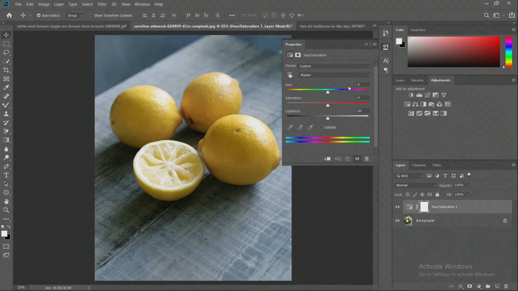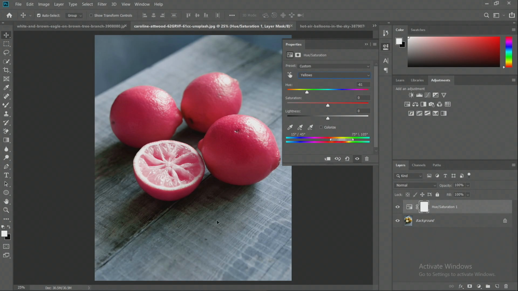To avoid this, click on the master and select the particular color present in the image you want to change. Again, drag the hue slider and this time we can see background color remain the same. This is generally called selective hue. That's all for this video.